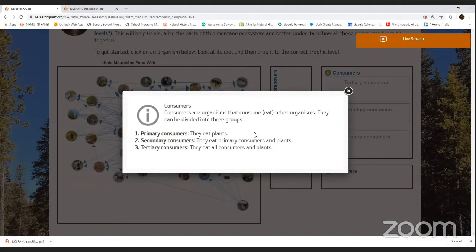You have primary consumers, they eat plants. Secondary consumers, they eat primary consumers and plants. And tertiary consumers that eat all consumers and plants, okay? So that's an important thing to remember. The difference between secondary and tertiary is that tertiary consumers eat both primary and secondary consumers, whereas secondary consumers only eat primary consumers.